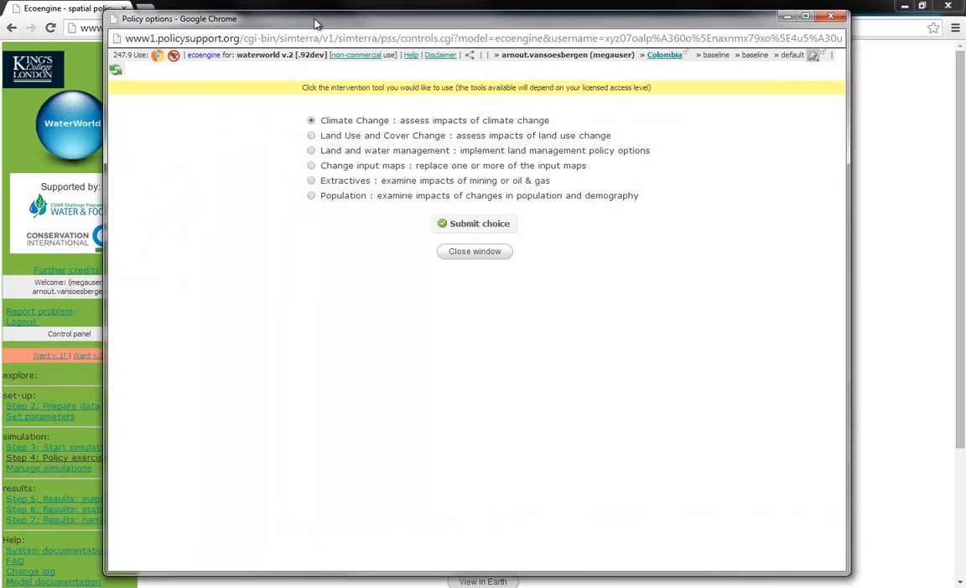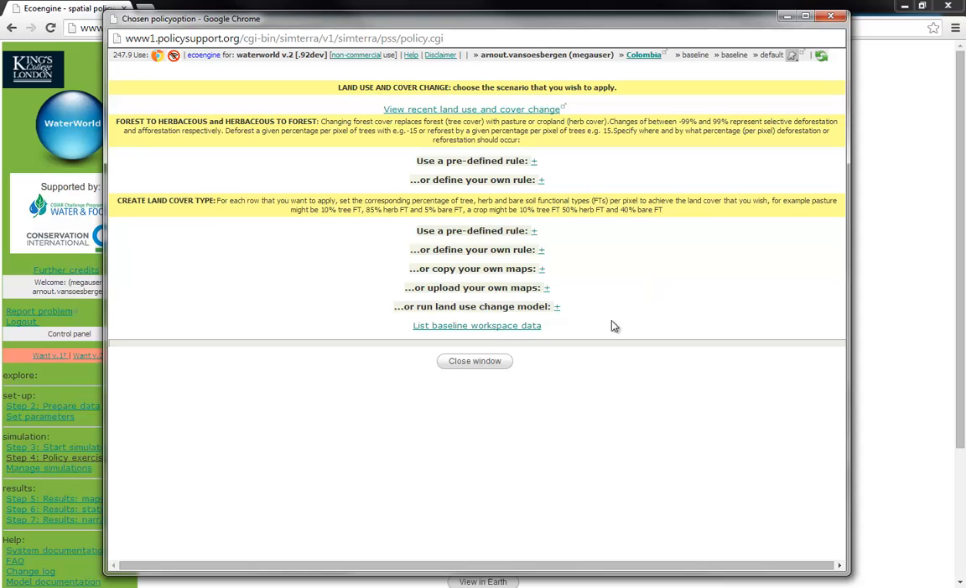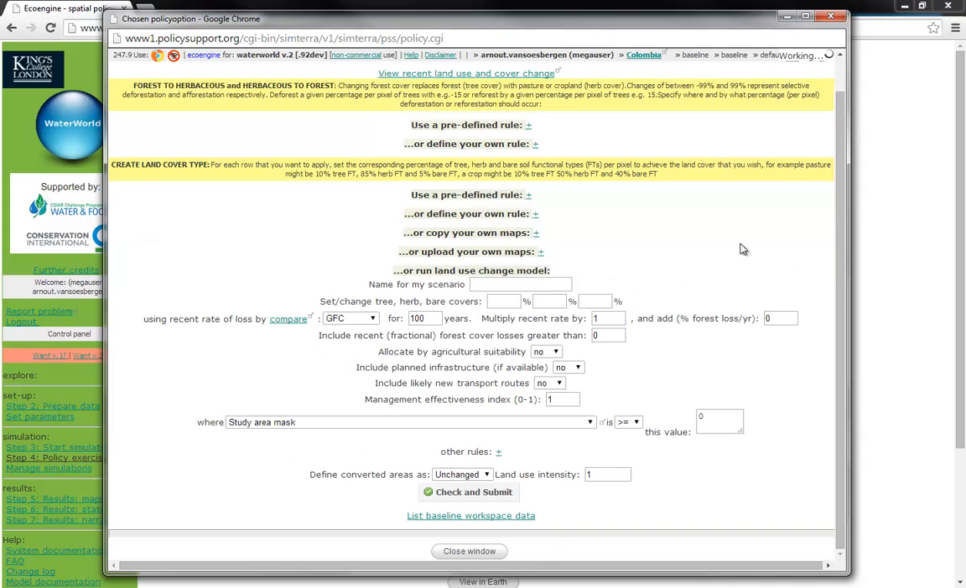So we click on that and we're going to select the land use and cover change. And we're going to select run land use change model here. Now, the first thing we need to do is give our scenario a name. So I'm going to call this deforest, and then we can set the fractions of the land cover types in the model, so tree, herb and bare, to a given percentage.